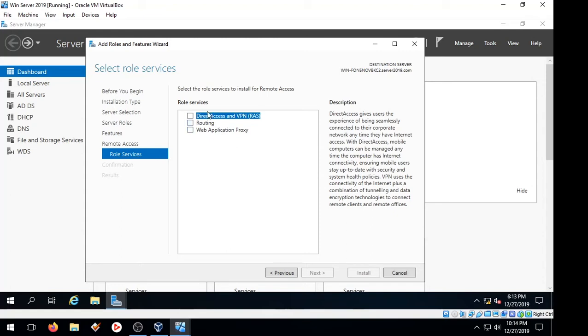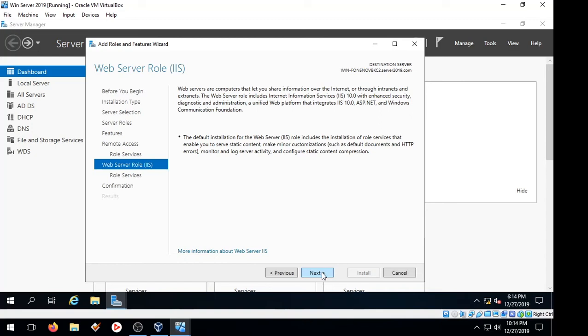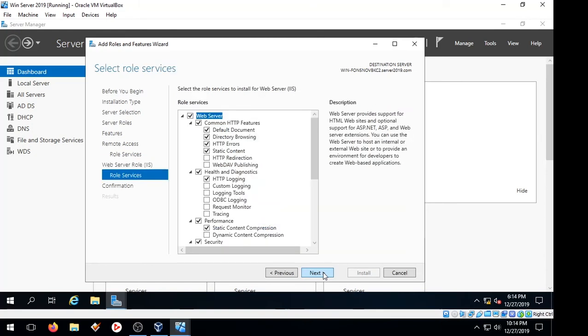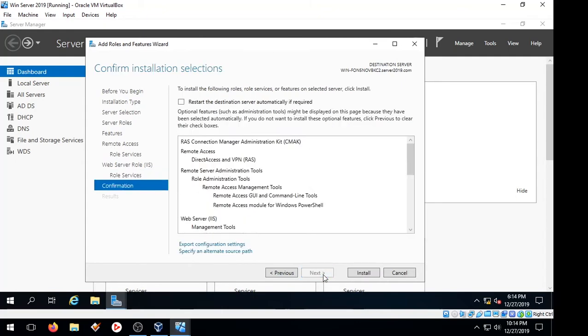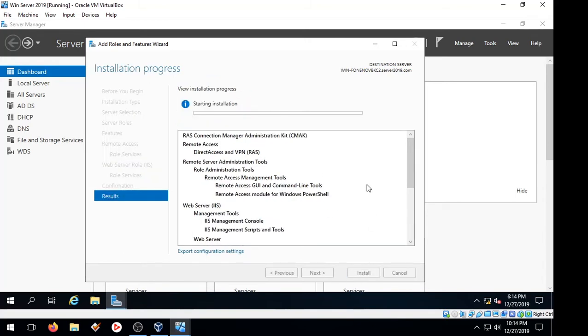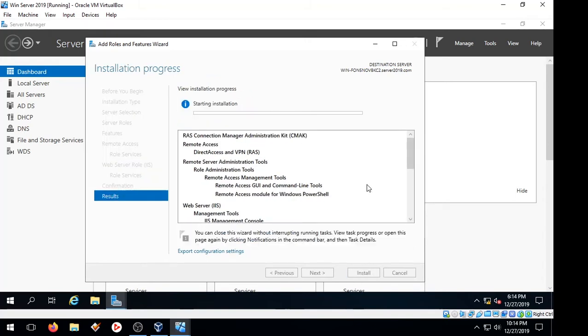Right, select roles. We're going to add DirectAccess and VPN. So we're going to add this feature, and we don't need the routing or web application proxy in this case. So I'm just going to press next again, and next again. Nothing needs to change here, so I'll just press next. And now I'll press install, and I'll skip ahead to when the installation is finished.